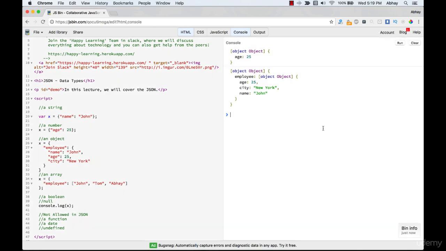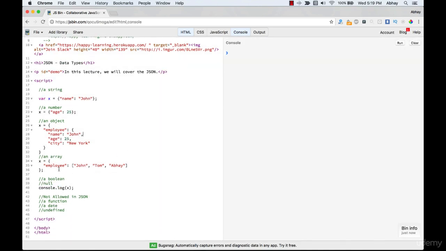Now if you run this again, you will see that, okay, it's not assigned yet. So X is equals to, let's run it again. And you can see the employee John, Tom and Abhay got displayed. Again, this is an array. So you will just iterate over the array the way you do it in your JavaScript.